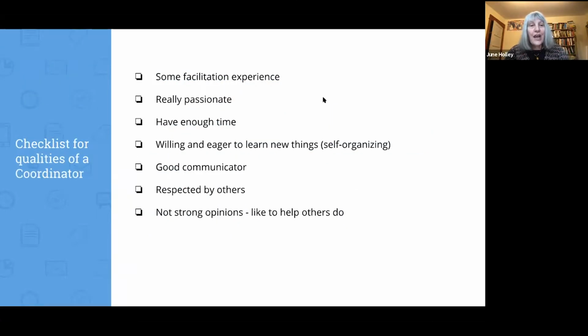So here's just a checklist, and you can print this off, and when you're thinking about the coordinator, you can go through in your head, okay, do they have facilitation experience? Do they really care about this issue? You've got to double check, are they going to have enough time to really give to it? Are they willing to learn new things? Are they a good communicator? Are they respected by others? So if they send a reminder, people won't feel offended, they'll feel grateful.